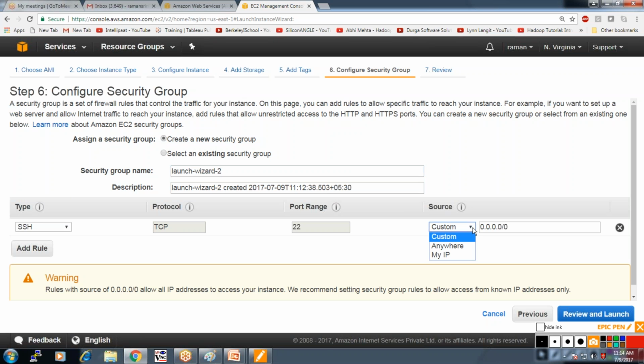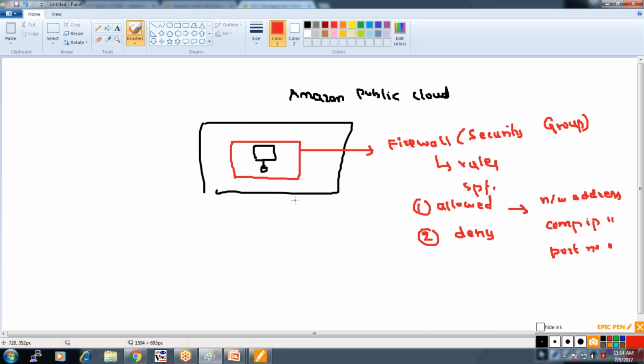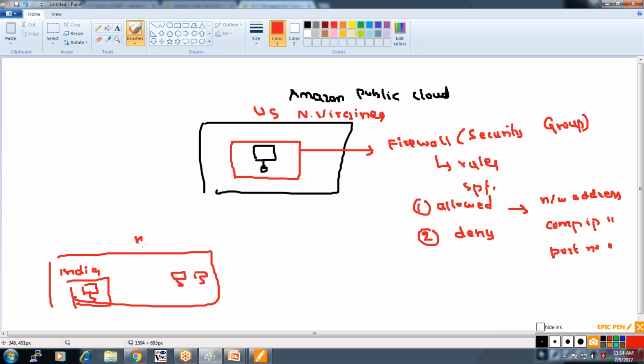Here there are three options. One is anywhere. What do we mean by anywhere? The computer that you have launched here is in a US data center, US North Virginia. I am in India with my computer. These are all the other computers associated with my network. Imagine my network address is 170.100.10.1, and this is the IP address of my computer, 170.100.10.2, etc. We have several computers in my network.